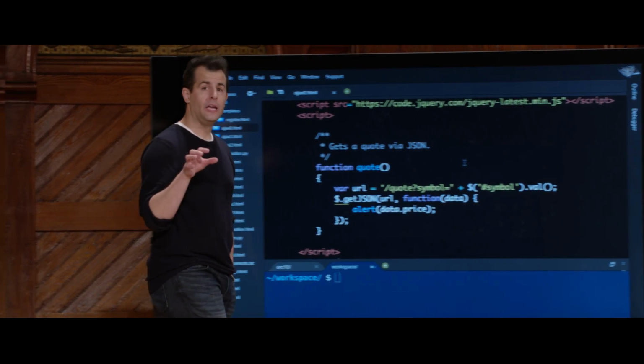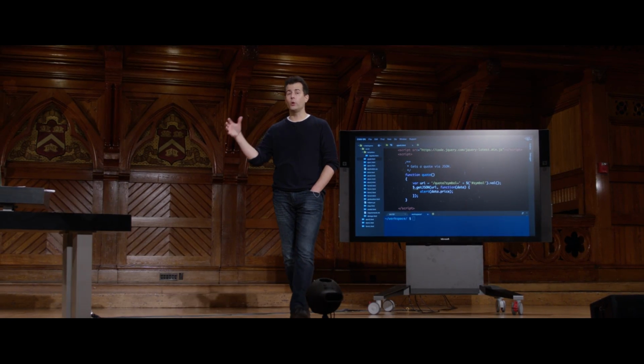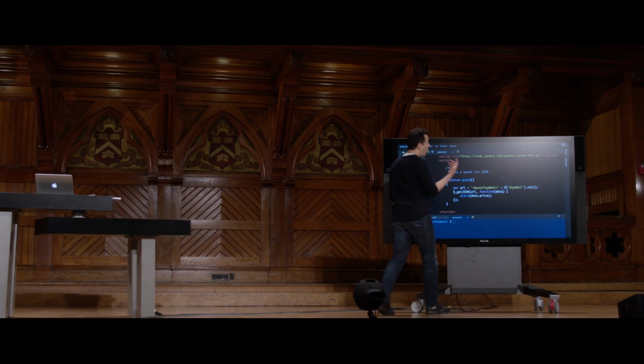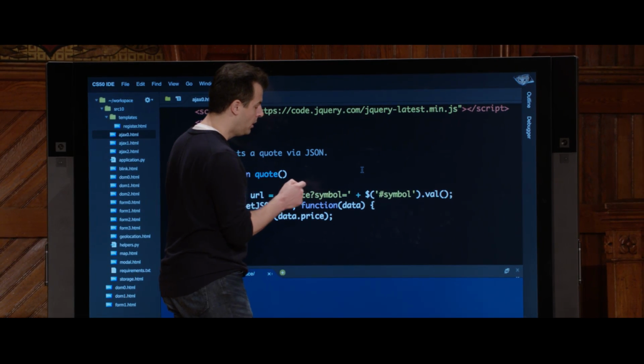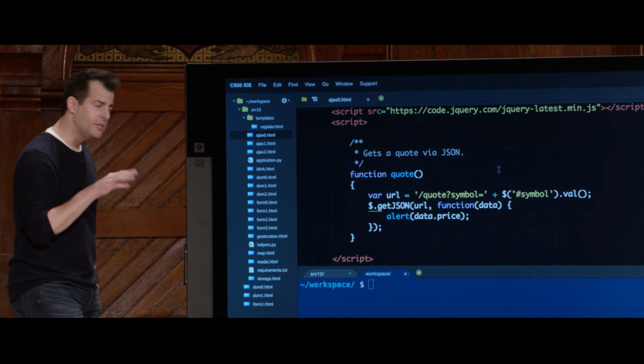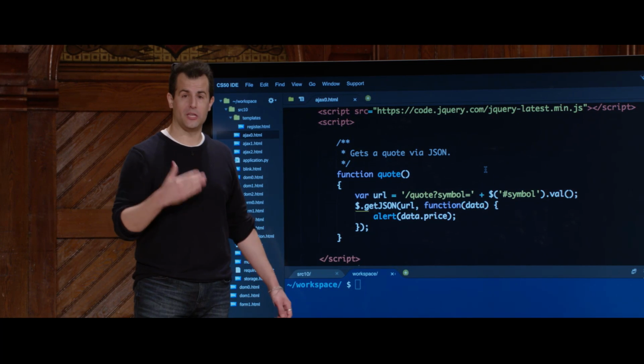The question mark is what separates the route from the HTTP query, or the request parameters, the HTTP parameters that you're passing in, one of which I've decided to call symbol. And now notice what the jQuery library does for us pretty straightforwardly. jQuery comes with a method called getJSON.